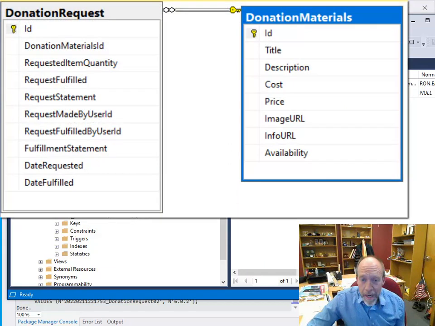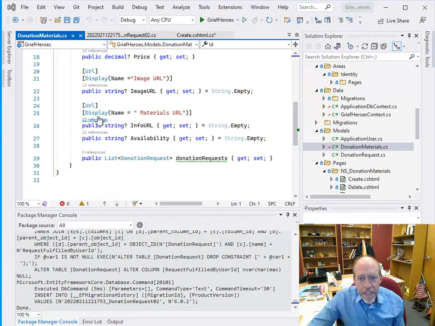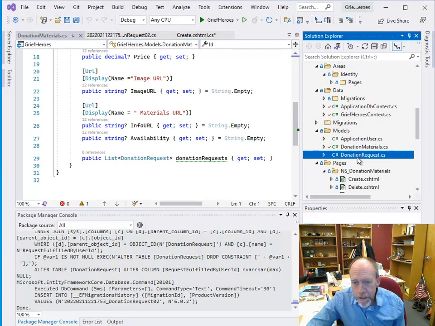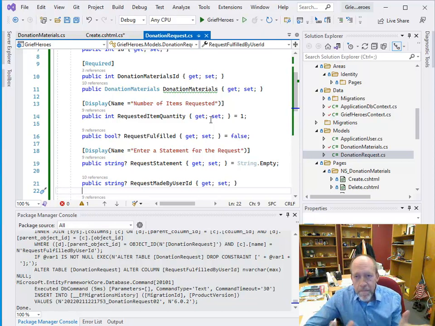And it's going to be a one-to-many relationship, but the reality is that a donation request is only really going to point at one donation material. So now, I created this thing in the model under donation request where you can request multiple requested item quantity, but it's of the same material. So whatever is in there in the donation materials, you can say, I want that, I want this many of it.